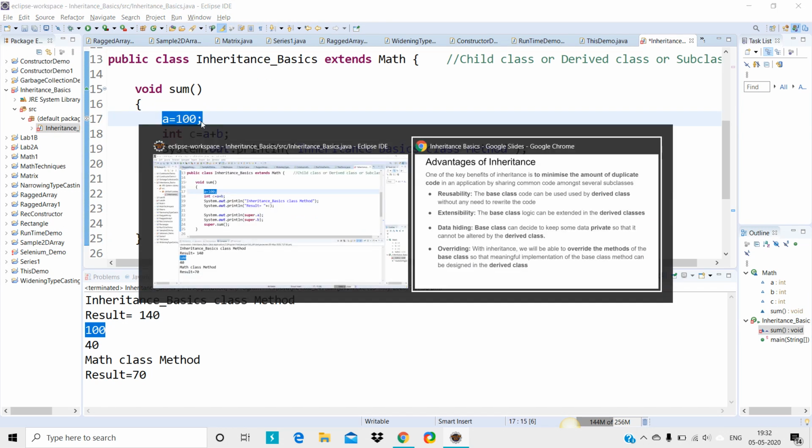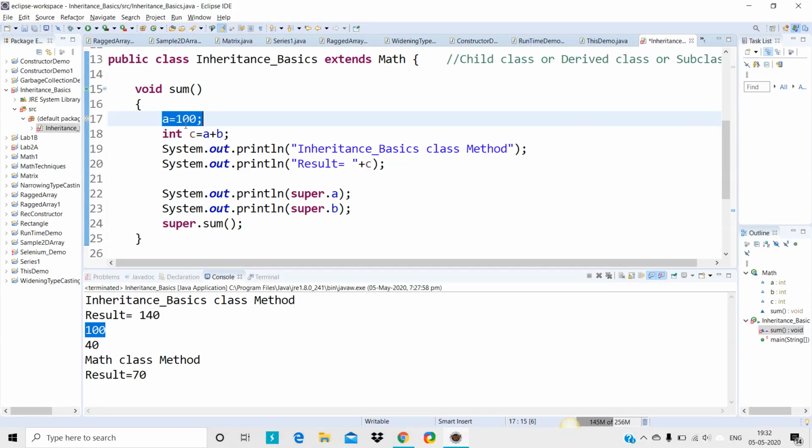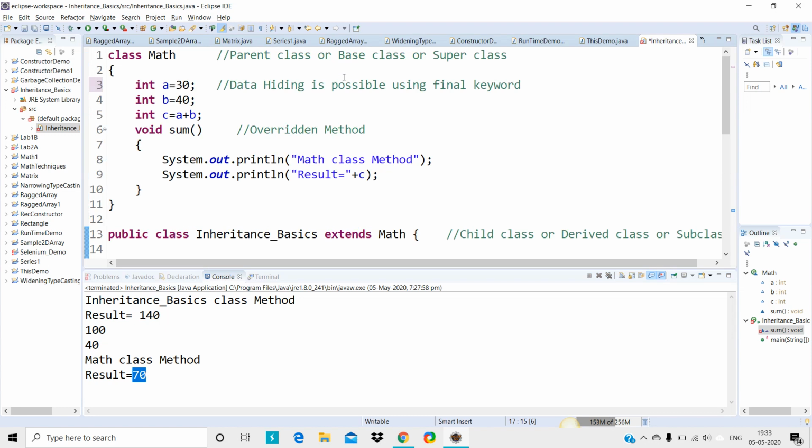With inheritance, we'll be able to override the methods of the base class, so that a meaningful implementation of the base class method can be designed in the derived class. That is what we have designed now. The value will be different now. Here the value inside the subclass is 140, and the value in the superclass will remain 70 only. I'm not modifying the value of variable a in the superclass.